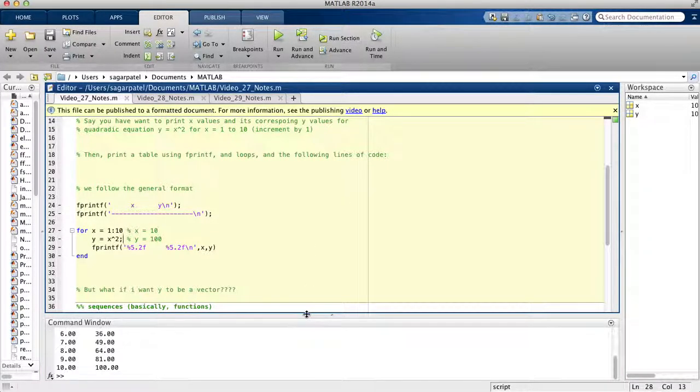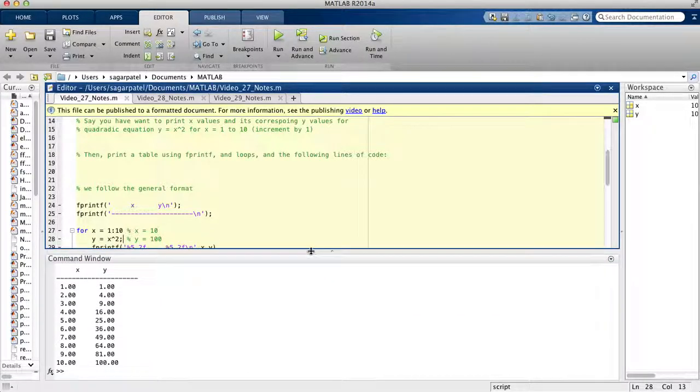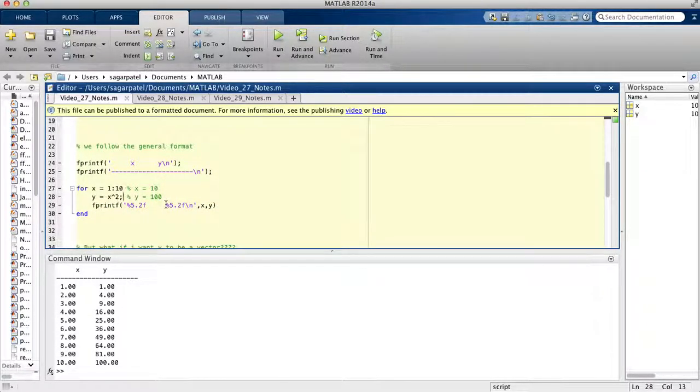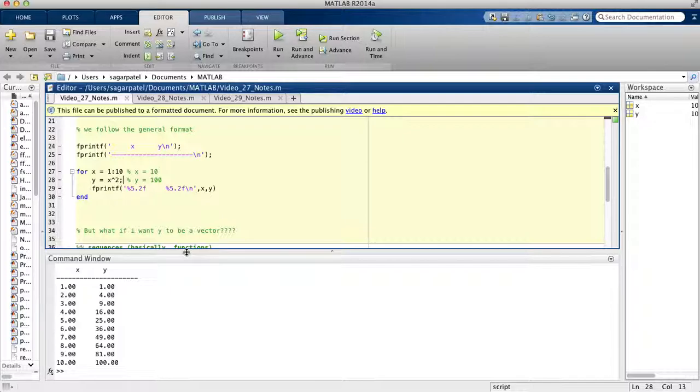If you run this, you see that you get the table you wanted. It prints x values and corresponding y values. So this is how you would use a for loop to print out values like this in a table. Now let's do another practice problem.